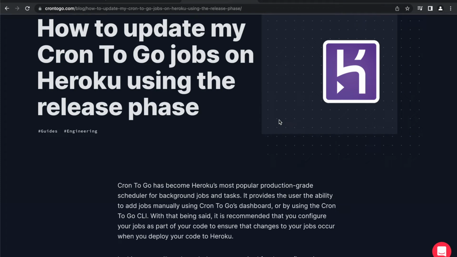Hey there! In this tutorial, we're going to show you how to add Cron To Go jobs configuration as code to your Heroku app. To begin, we'll install Cron To Go in our Heroku app.